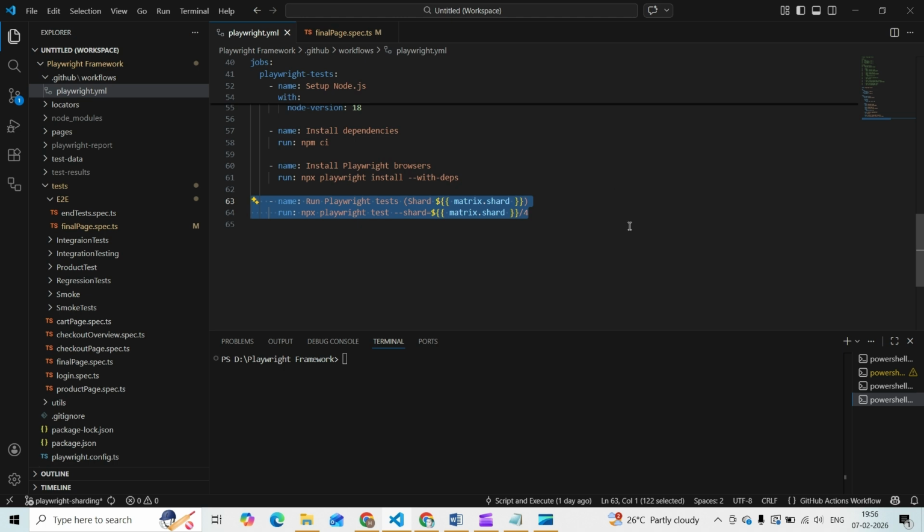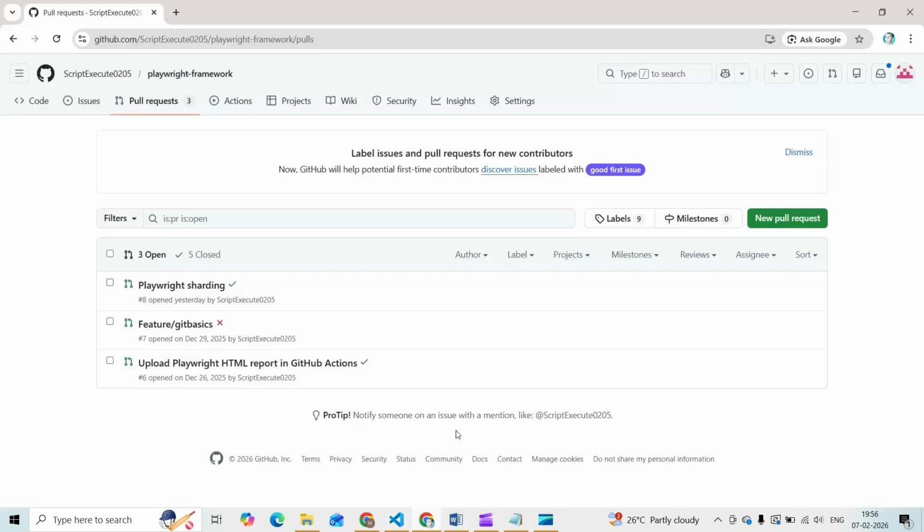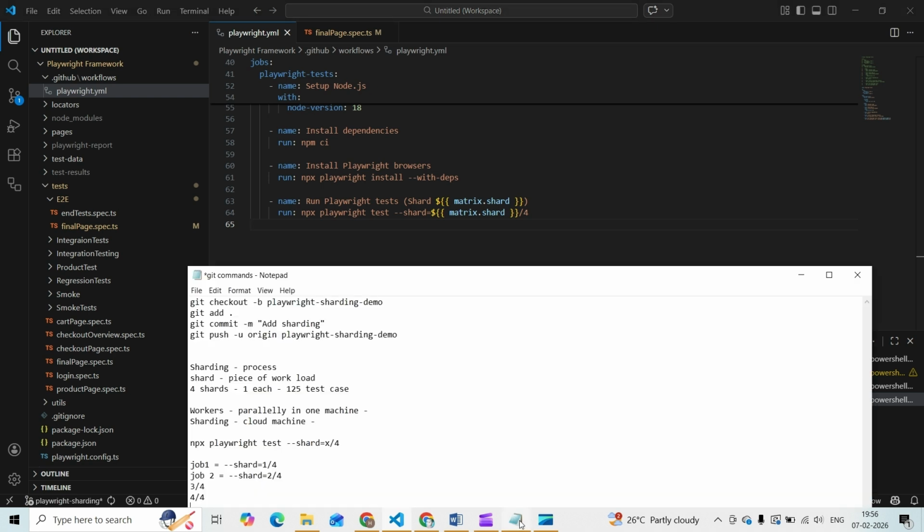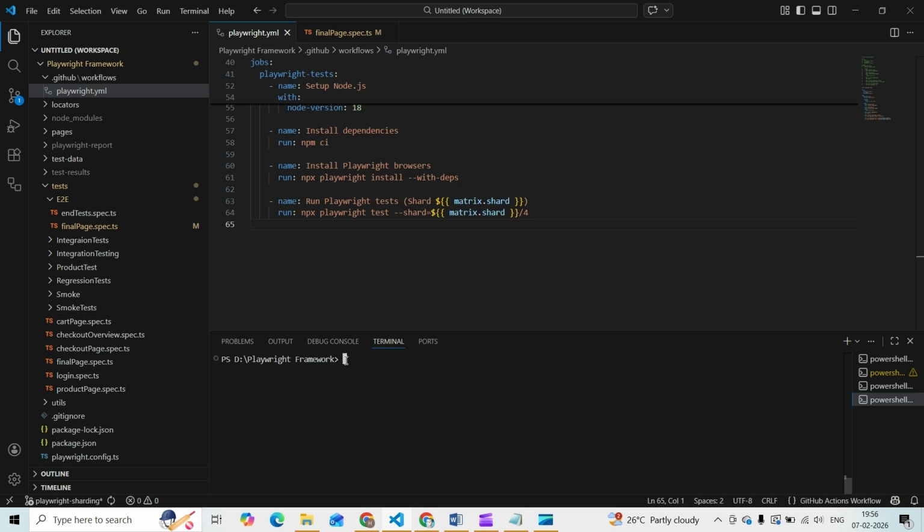Now I've opened my GitHub account, so I'll create a branch and push this. I'll create a branch called sharding demo, and I've already explained these commands. The first command is to create a branch and check out to that branch, this is to add all the changes, this is to stage, this is to commit, and this is to push. I'll execute all the commands at once.